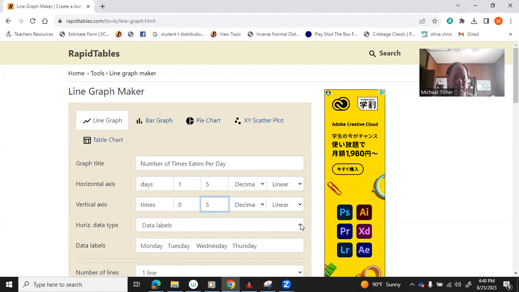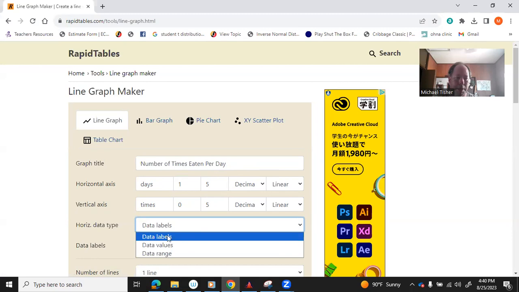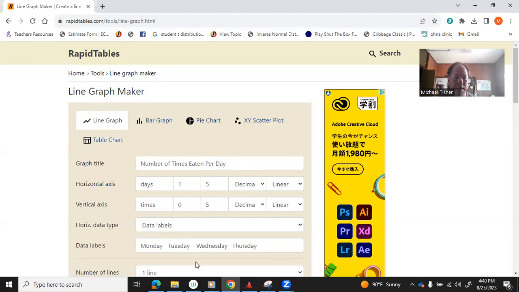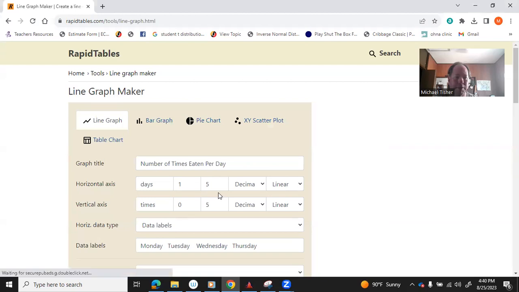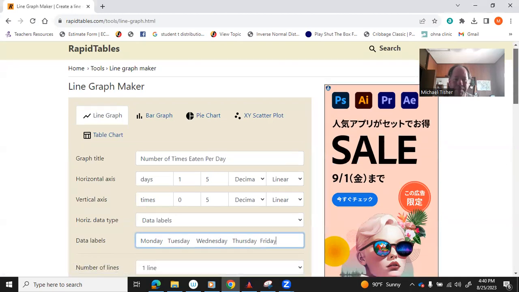All right, and we're going to have data labels in there, but you can also have data values or data range, but we'll just go ahead and use data labels. The data labels are days of the week. So we have 5 days, 1 through 5, and we'll let this just be the weekdays. So Monday, Tuesday, Wednesday, Thursday, and make sure to enter in all these things separated by spaces. So Monday, Tuesday, Wednesday, Thursday, Friday, like so.